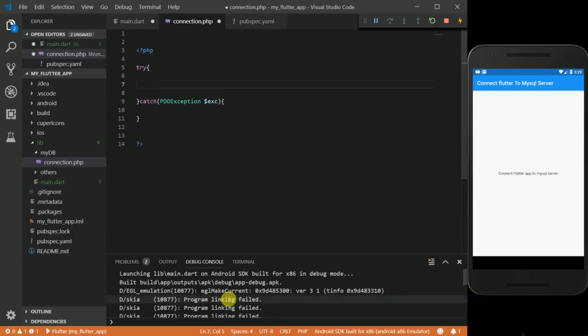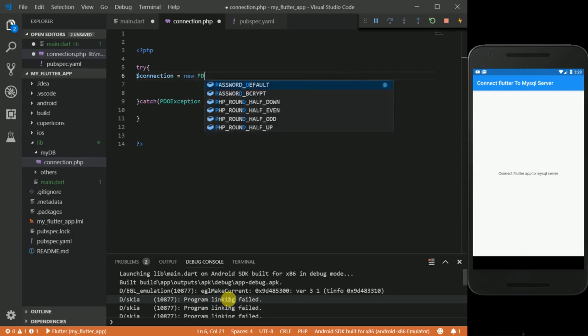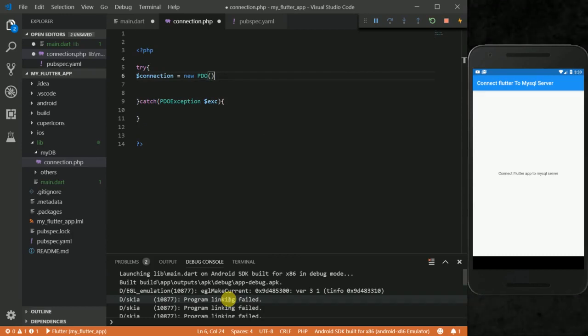In here, I'm going to make a variable for the connection. I'm going to call it connection. It's a new PDO. So you can use MySQLi connect, but this PDO is more secure. The first argument will be for the host name and then the database name. The second one will be your database username. And the last one will be your password.